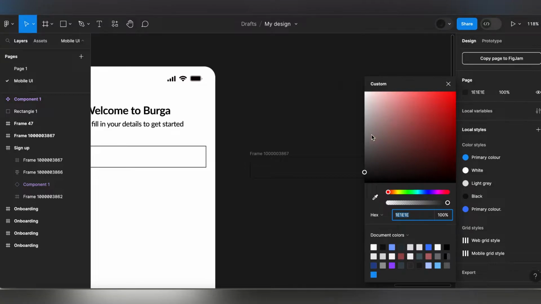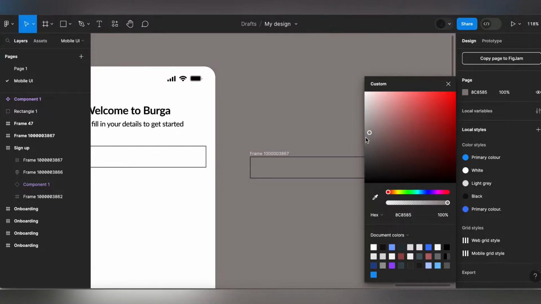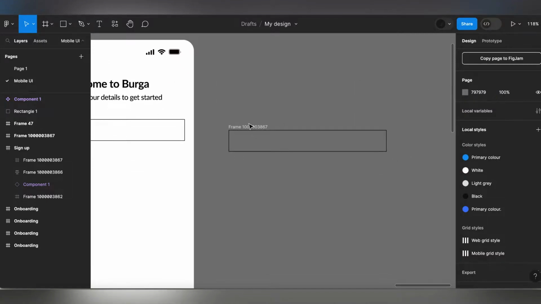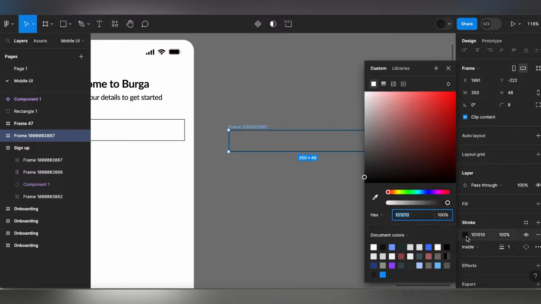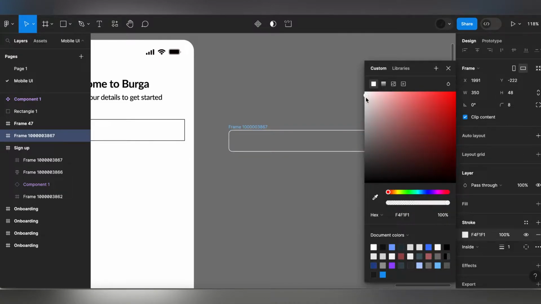Let me change the background color. Make it something like this so we can see what we're working on. I'm going to give it corner radius 8. Now instead of black, I'm going to make it light gray, very light.